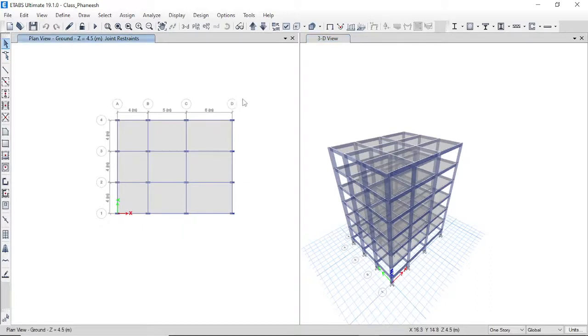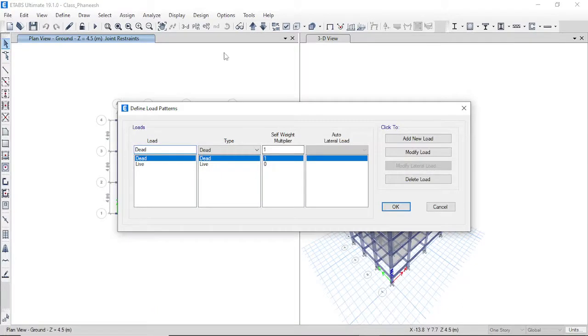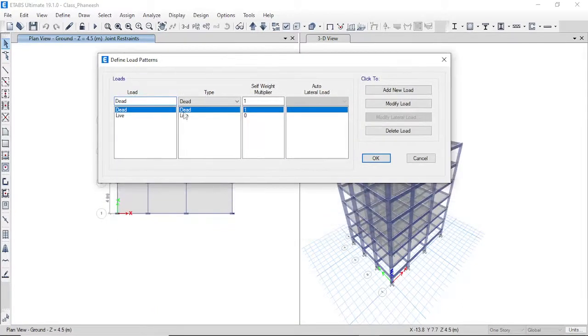Now I need to define and apply loads. Before applying the loads, we need to define the load patterns. For that, go to define. We have load patterns. Click on load pattern. By default, you have dead and live in the load pattern. These two will be predefined.